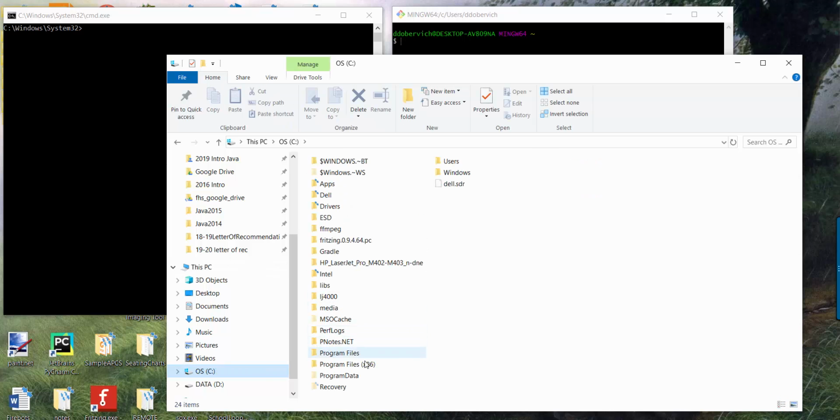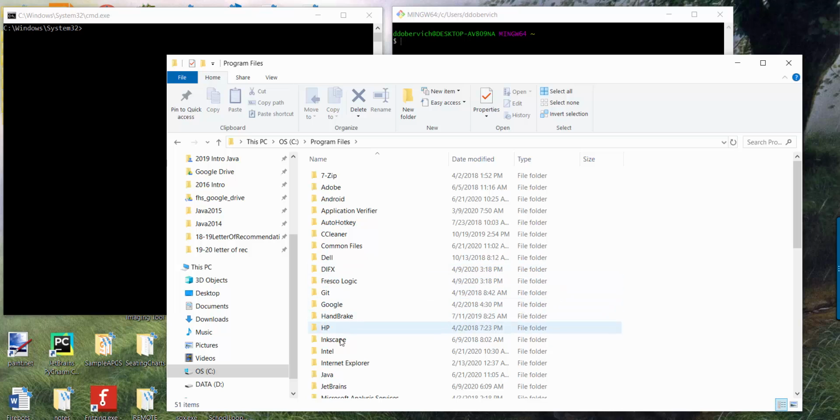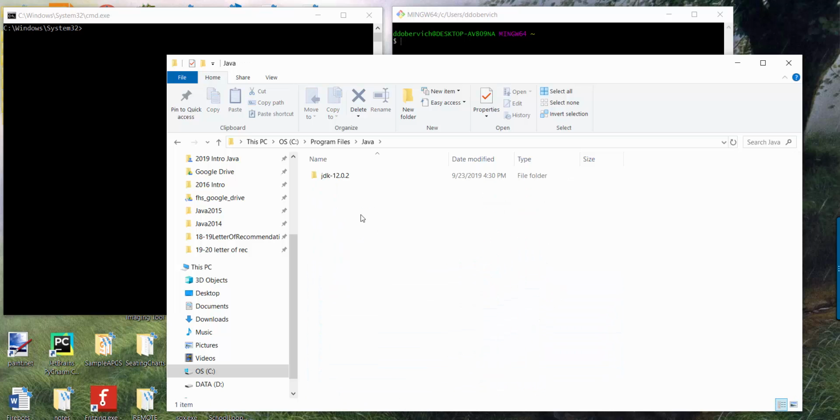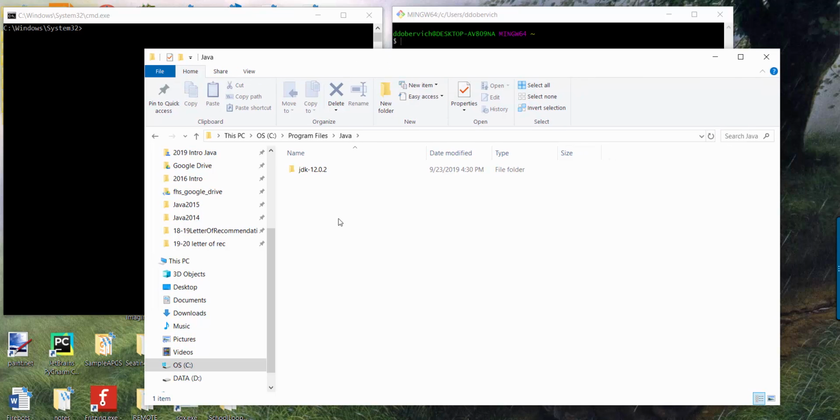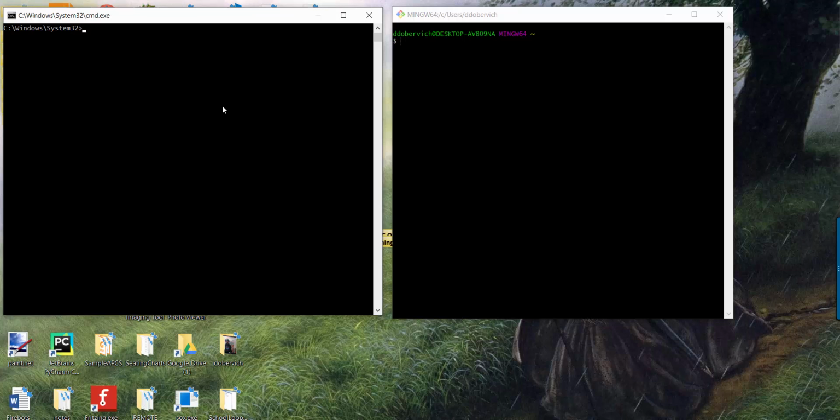that's in the C drive inside Program Files, not Program Files x86, and then inside Java. So if you see a JDK in there, mine's JDK 12, but you should have a JDK that says 1.8. That means that you should have a JDK installed. But maybe when you try and access the JDK by saying where javac, maybe it doesn't work. If you're in Linux or Mac, you would type which javac.